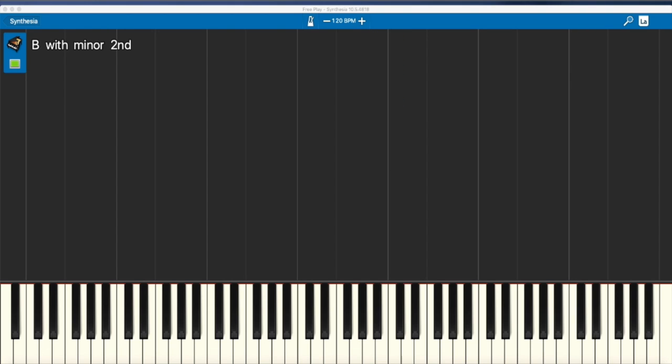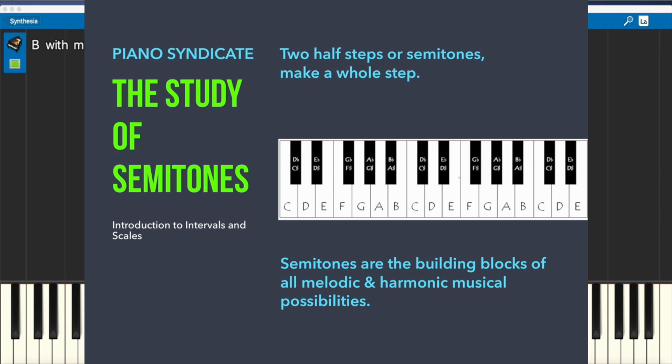Half steps and semitones are used interchangeably. They mean the same exact thing. A half step and a semitone means the same thing. Great. So that is an introduction to major scales. In the next video we will go further in depth into all the major scales, all 12 major scales.